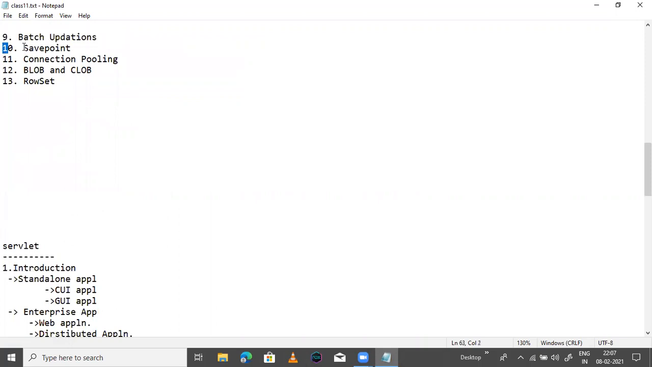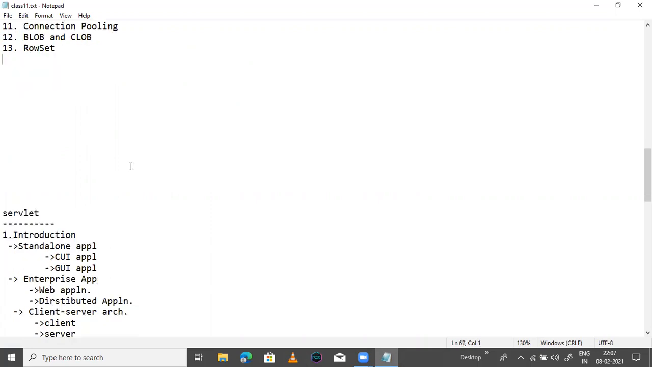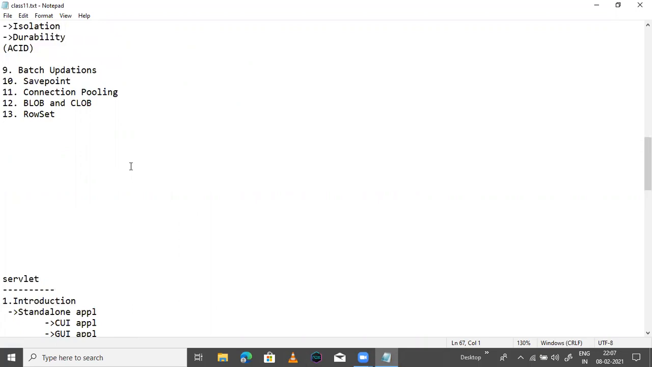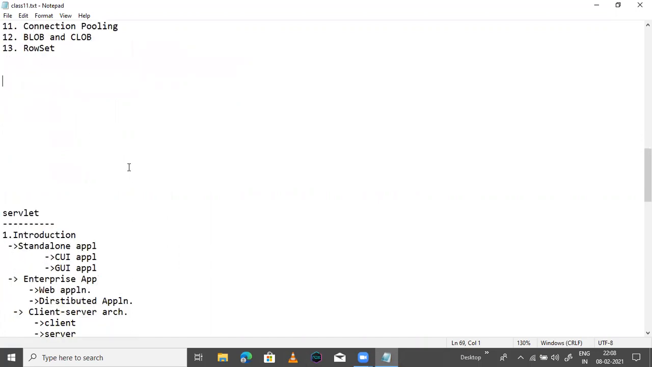And the 10th topic is the savepoint, and the 11th is connection pooling, and the 12th is BLOB and CLOB, and the last one is RowSet. Okay, after JDBC, I will discuss some tools. Wait for some time. These tools I will discuss, and real-time tools.